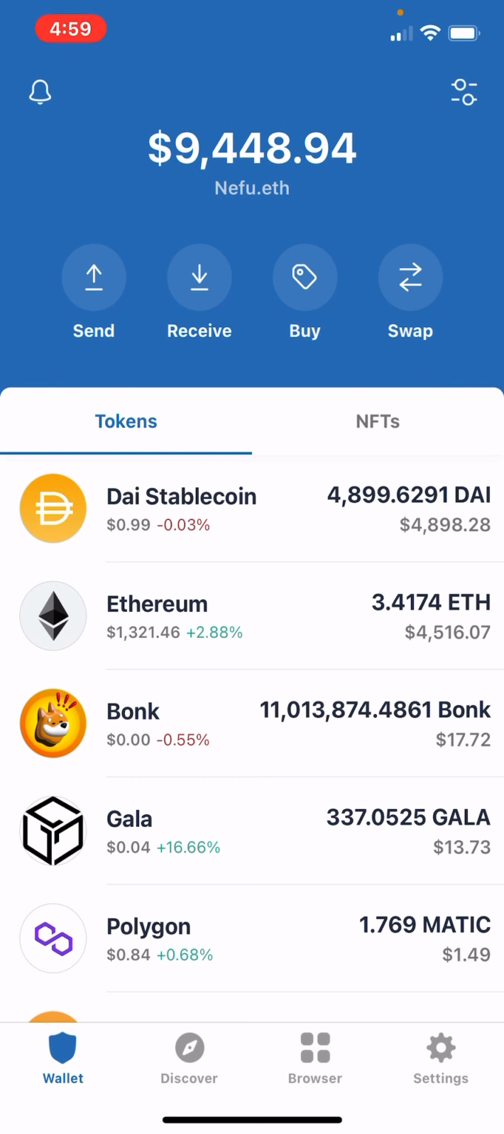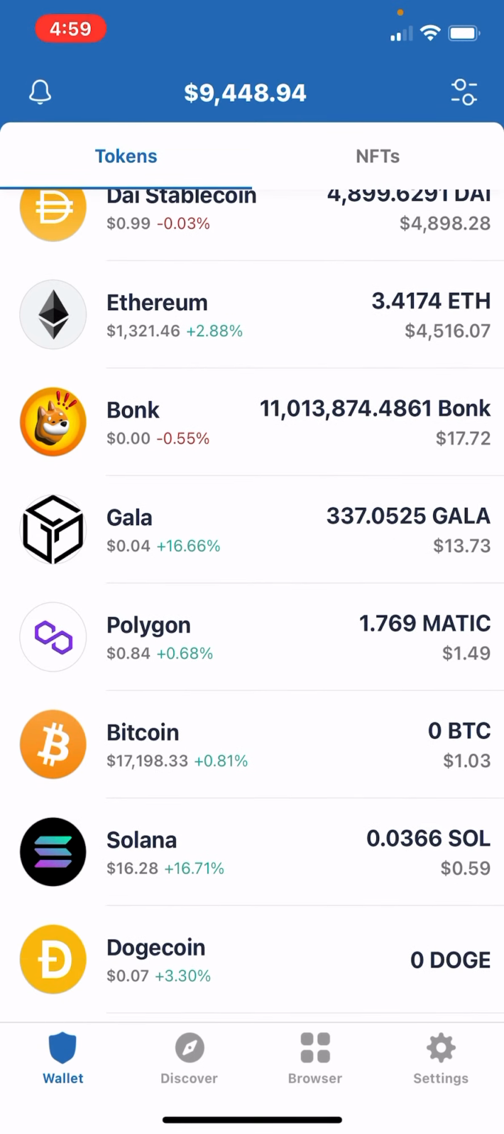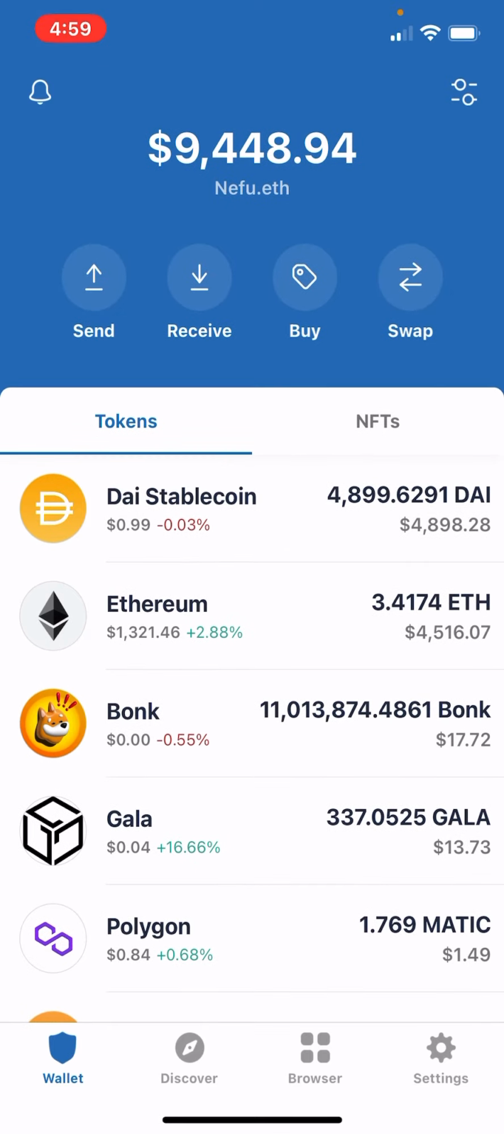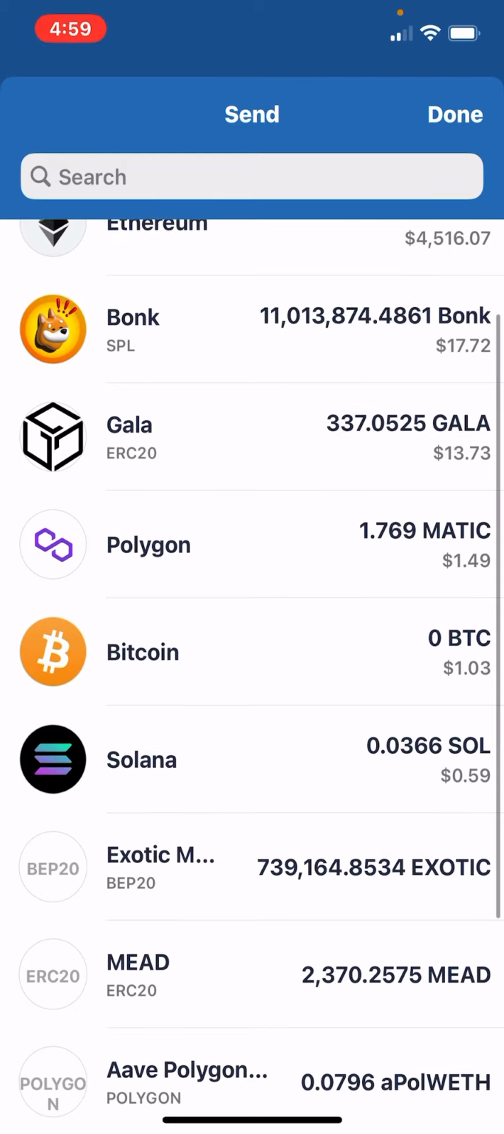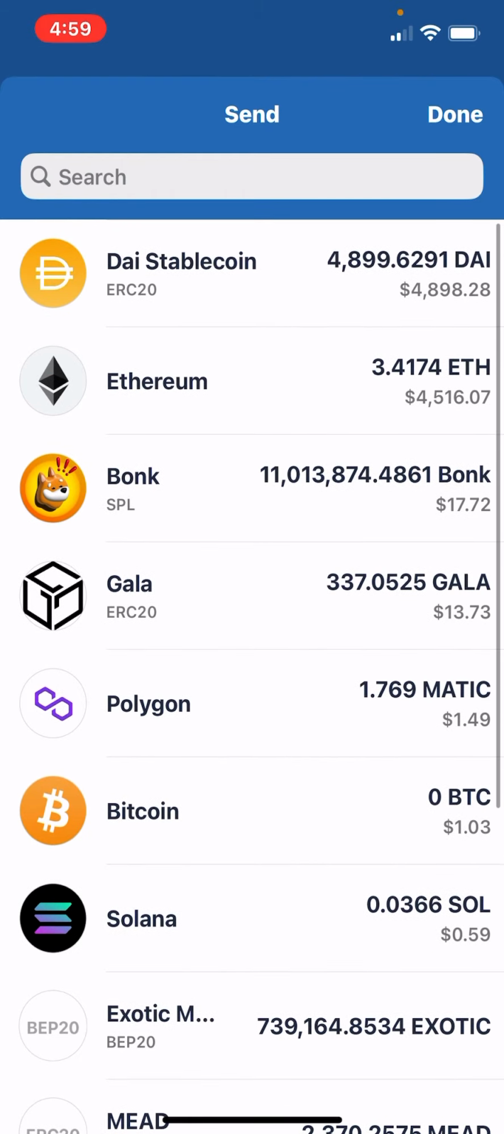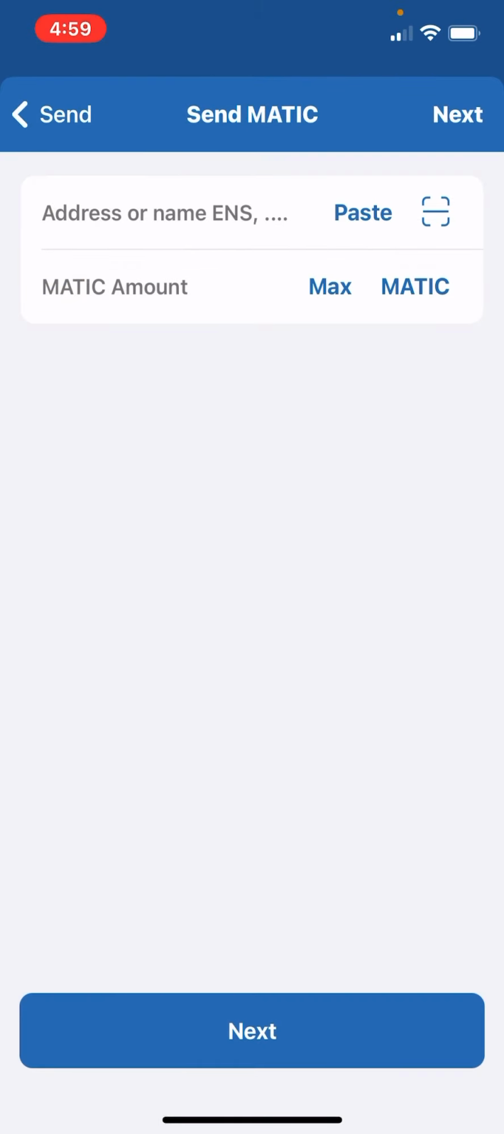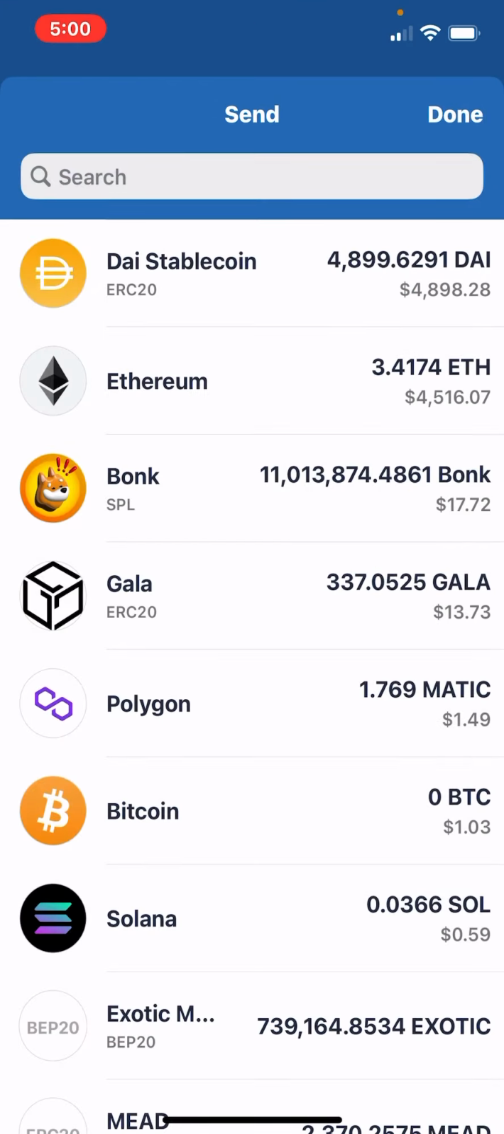So that's that. Now I'm going to show you how to send and receive coins on here. You've got your send button here. If you want to send, you can choose who you're going to be sending your coins to. If I'm going to send Polygon, I could put my address here, and you can select how much Polygon, you hit next, and then it'll take you to the next screens.